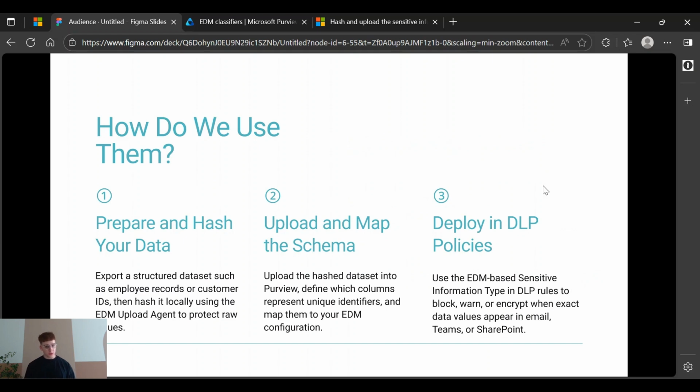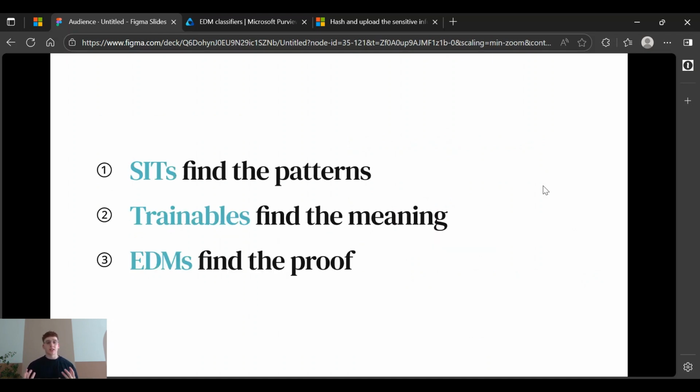The most difficult one, I would say, for a lot of people is preparing the data, right? And allowing your data, or allowing a structured data set, such as employee records or customer IDs, to be exported, right? And then you can hash it locally in the uploading agent, right? And then once it's uploaded and hashed into Purview, we can define it with columns, represent unique identifiers, and map them to any EDM configuration that you have. And then obviously we can deploy them into our DLP policies, our labeling policies, however we want to move it.